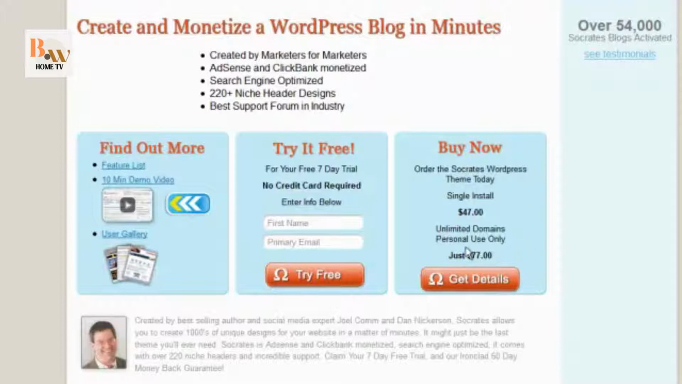And for unlimited domains, it's $77. You can install this theme on every domain you own, and you only pay $77. If you only want it for one website, it's $47. It was actually created by Joel Comm and Dan Nickerson, who are very famous internet marketers. So this is good stuff. You can also try it for free for 7 days, which is kind of neat.